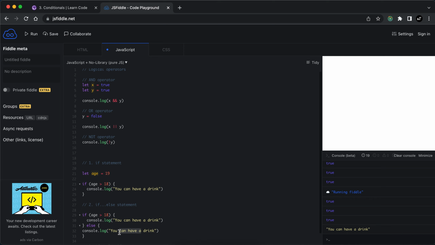And let's output, in this case, "you are not allowed to have a drink." Okay? So this part of the if statement we should be familiar with now because we just covered it up here. We just have an if statement that's doing the same check. So it's checking if age is greater than 18. If it is, then we will execute whatever code is in the body of the if statement. In this case, the only code in the body is this console.log, where we are outputting the string "you can have a drink."